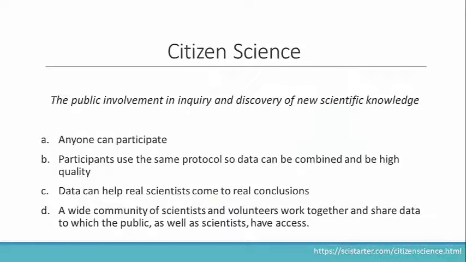So welcome today. Like Dr. Berg said, we're going to talk about citizen science and how it can be applied to teaching STEM courses. So citizen science broadly is just the involvement of community members in the acquisition of knowledge and in conducting research.